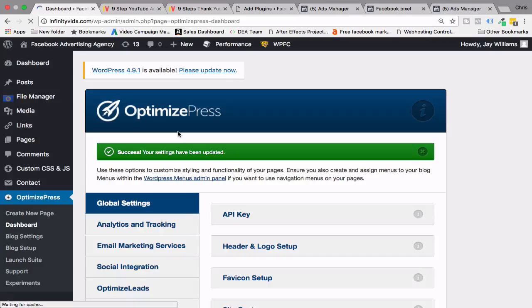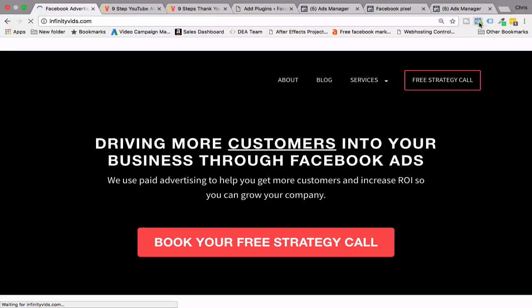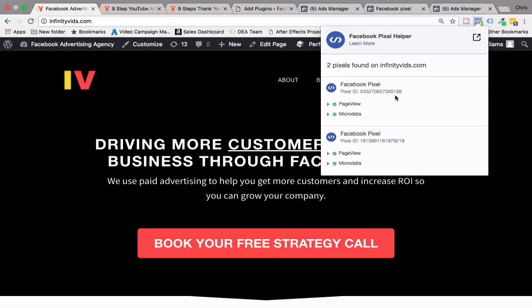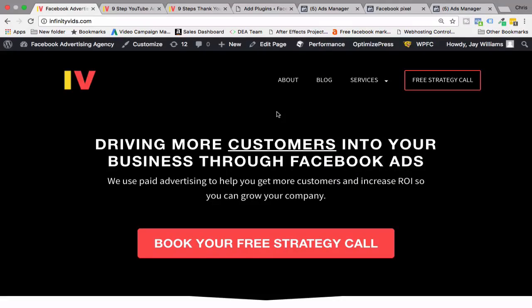Now to double check we have installed this correctly, I'm going to visit my site. So I'm going to go to the home page of my site, and I have a Facebook Pixel Helper installed here at the top. So you can see this is a Google Chrome plugin, and you can see that I've got two pixels on this site right now, the one that I just created and my old one. You can see the pixels have fired. If you get any error messages in here, any red crosses or anything like that, then the pixel isn't fully working, so you might need to do some investigation. So make sure that you have two greens, one for page view and one for microdata.